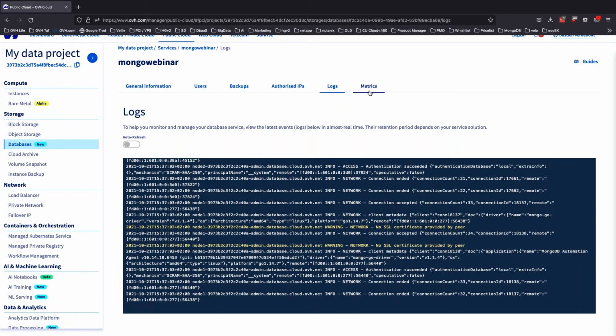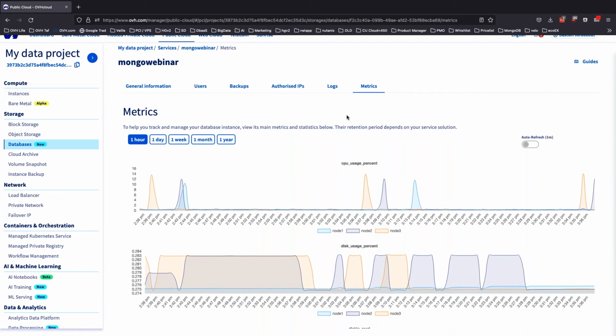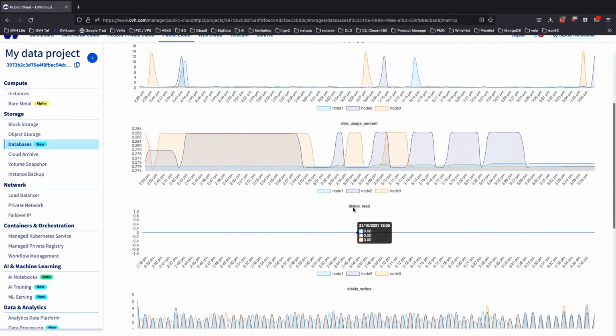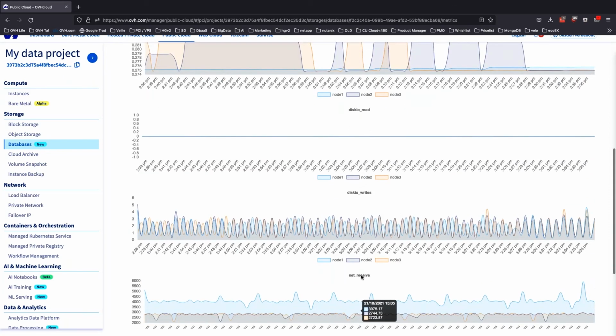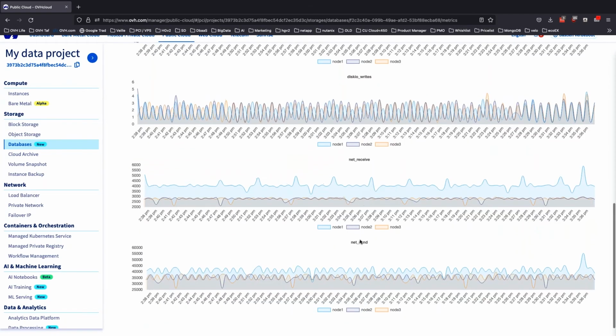And for the metrics, same. You have the metrics tab just after, where you can see your CPU usage for each node. So you can select one node if you want to check if everything is going well. You can select, of course, the period of time. You can see the disk usage in percent, the operations per second, read and writes, and the network flows for each node, receive and send.